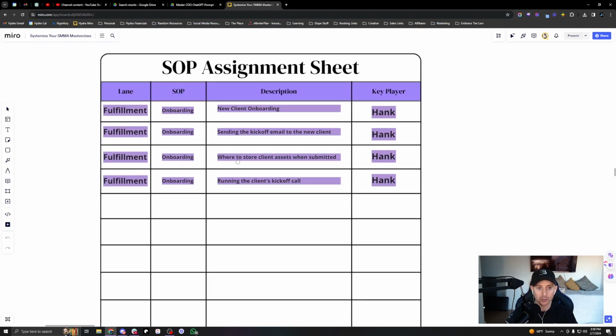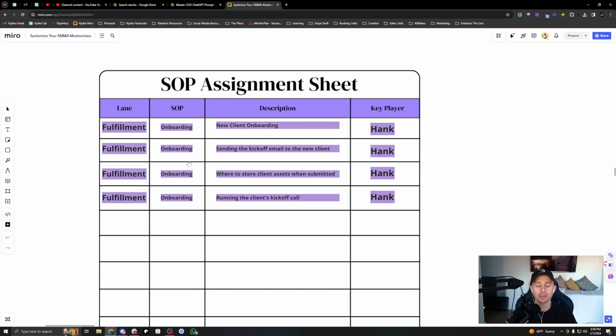Now, going into the SOP assignment sheet, this is where we left things off in episode 2 of the series so far, and we talked about the lanes, the SOPs that we need to build, the description of the SOP, and the key players. Now, we're going to zoom in specifically on one of these today, which is going to be in the fulfillment lane, onboarding, and then a new client onboarding.